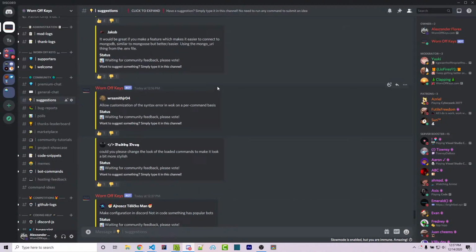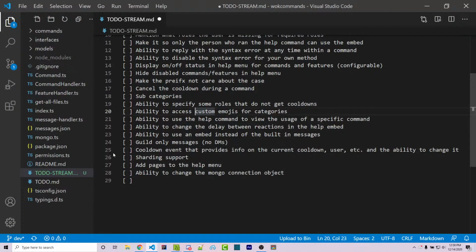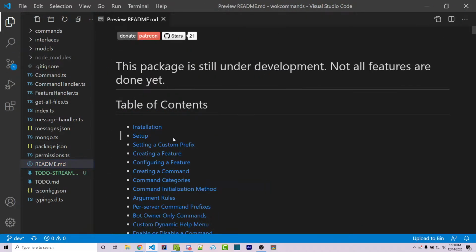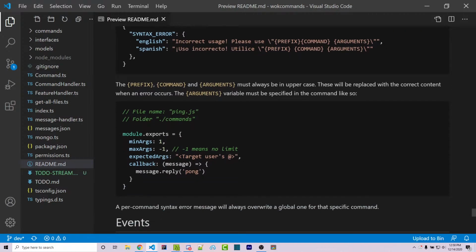Okay, so where are we? Syntax error on a per command basis. Yeah, so that was already something, I think this was asked in the chat earlier. This is something that we currently do have support for. If you go to the documentation and you go to the global syntax errors, here you can specify the expected args. I'm not sure if this is enough functionality because you could basically customize it here to whatever you want and customize it here. So I'm not sure if you guys want more functionality.